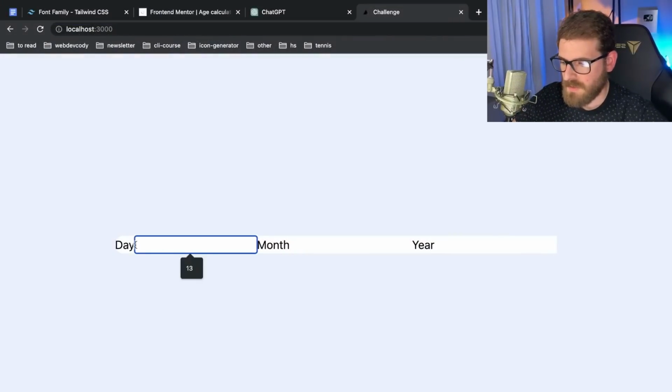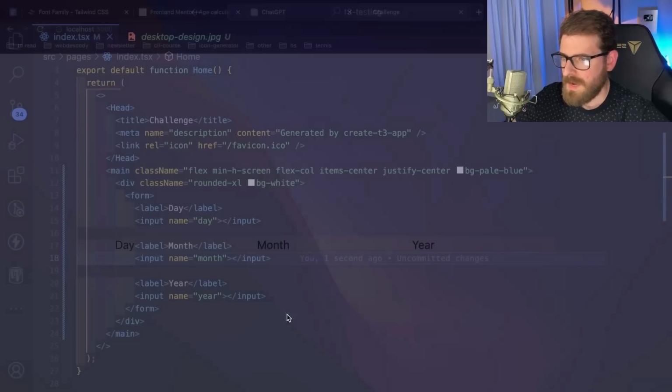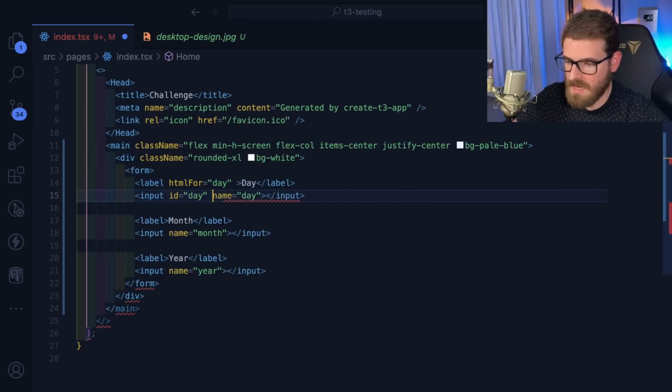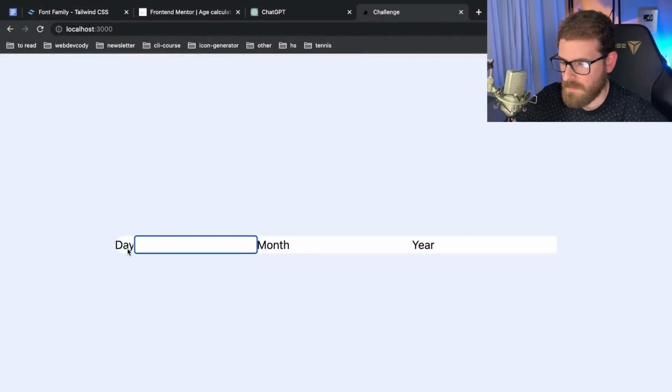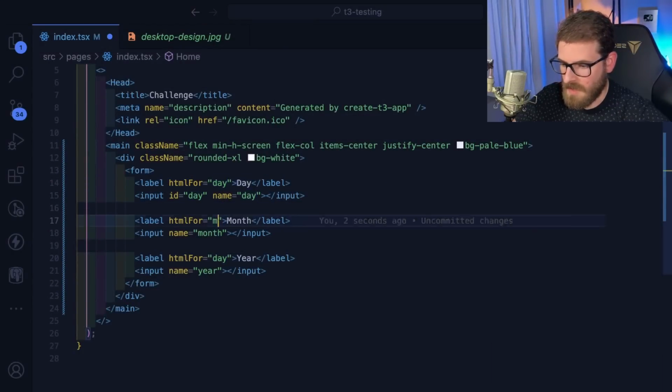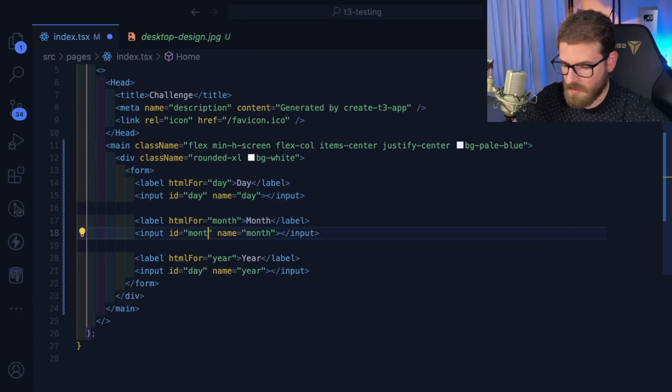All right, let's check this out. We've got some inputs and some text here. We're making some progress, looks pretty good. Also, you want to say htmlFor and put day here. The way this works is you link the label with the input. If I give this an ID of day, now when I click on the label, it'll focus the input. So let's do the same thing: I'll copy this, paste that in, and say month and year. Then again with the IDs, we have to add month and then year.